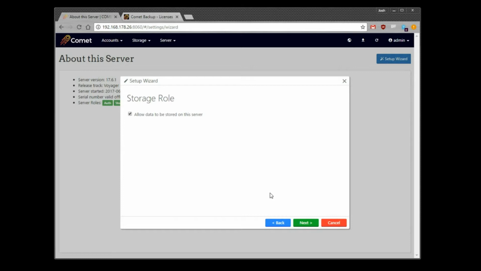Next we're configuring the storage role. So we'll set the server can be auth. Now we're also saying it can be storage, so data can be stored on the server as well.